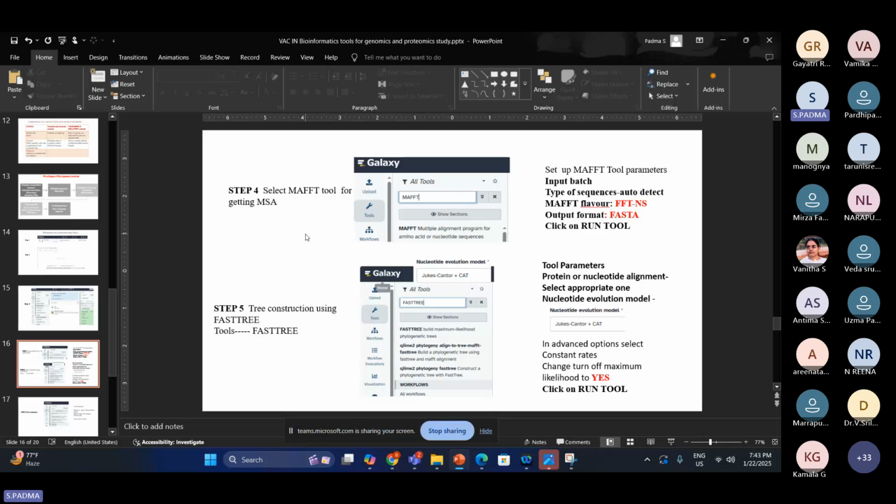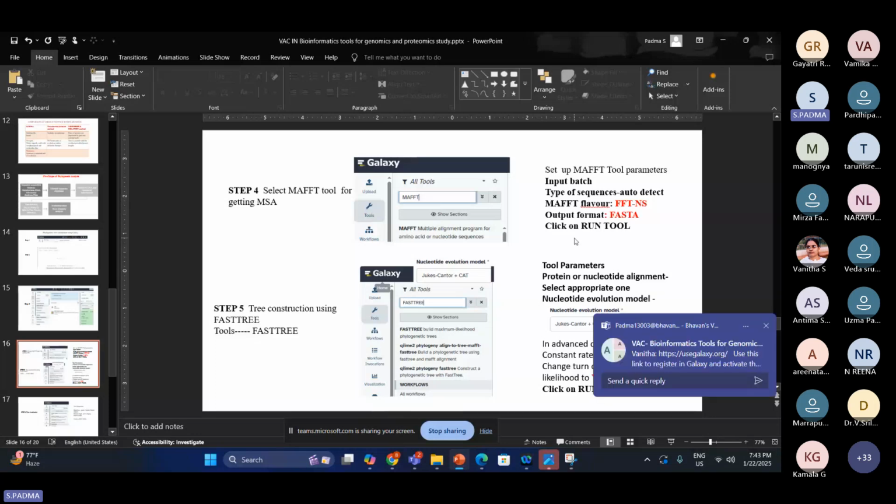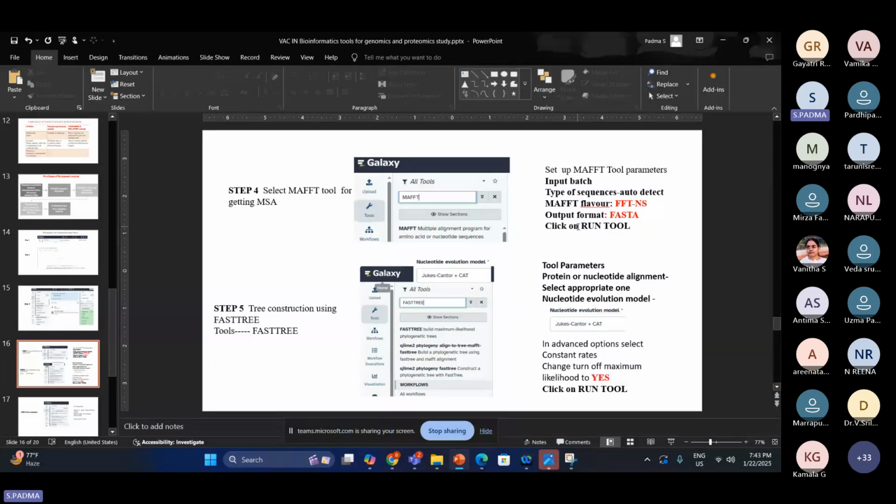So you have to go to the toolbox. I have given here what you have to do. First you have to select your tool parameters. In the tool parameters, you have to give all these inputs. You have to change some settings there, and then you have to click on run tool. Okay. So let me go to the Galaxy.